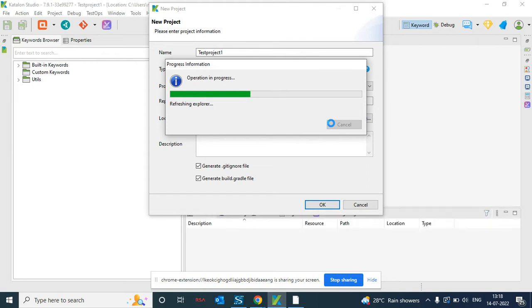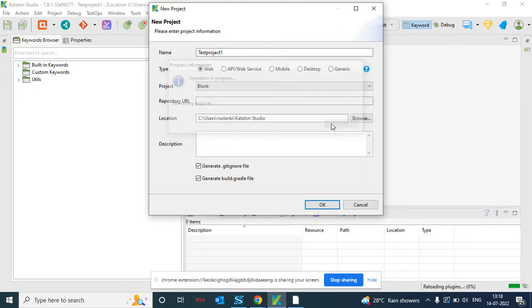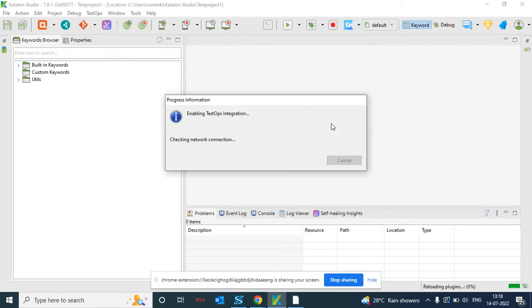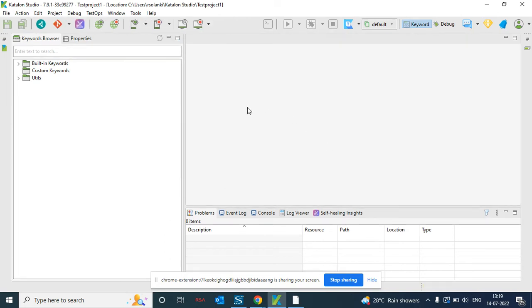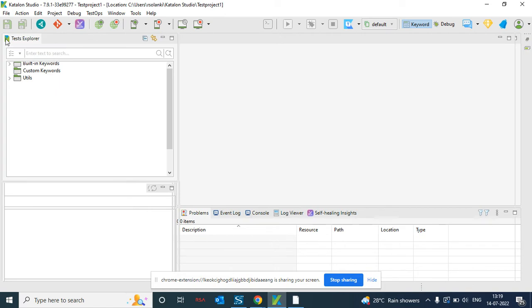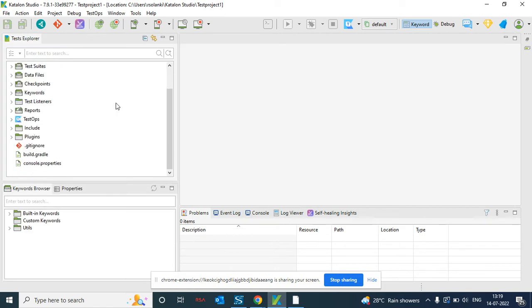Let's wait for a few seconds, and then we will have our project ready inside the solution explorer section. Just a second, guys, it's taking some time. Let me click on the OK. So mostly our project is created. Now guys, you can see that our project is created.